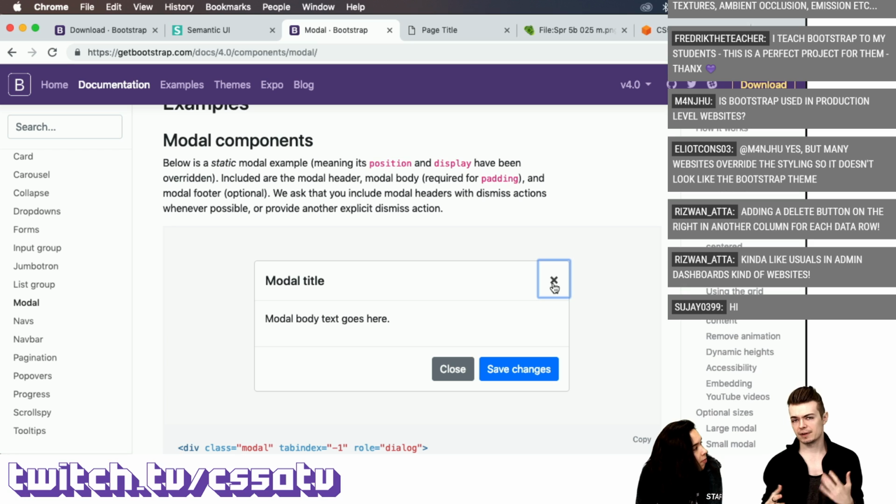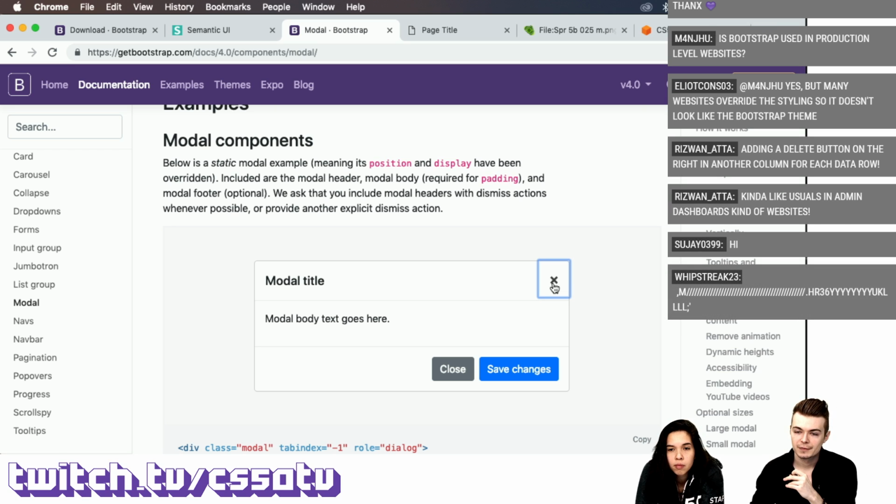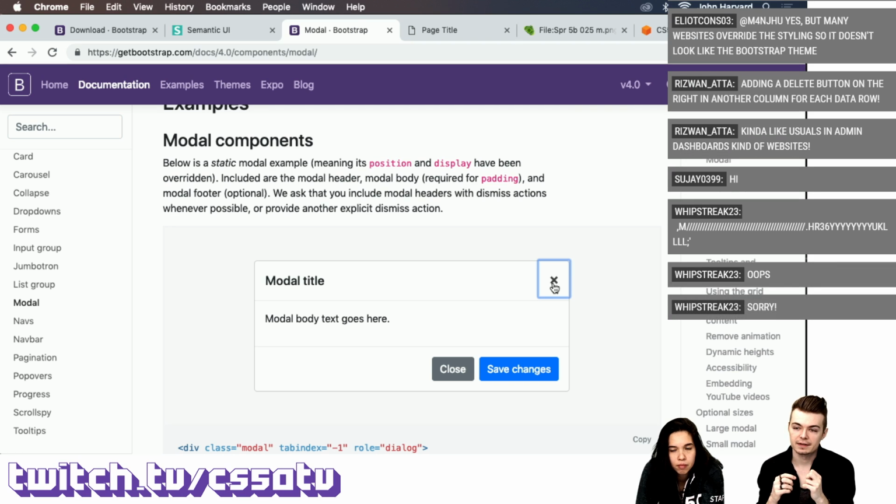You would, and I mean, if it doesn't have this built in, you could certainly use JavaScript to do it, to delete the row and to animate it up with jQuery or whatever, and we could maybe cover something like that in the future. Whipstreak has an interesting message there, kind of like, oh yeah, the usual in admin dashboards and those kinds of websites.